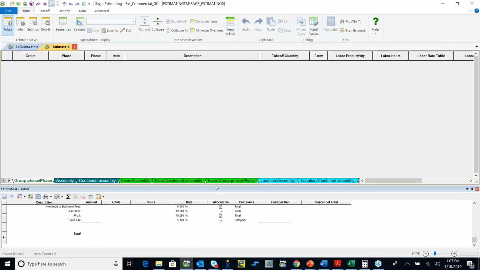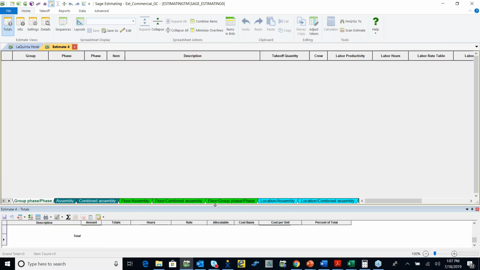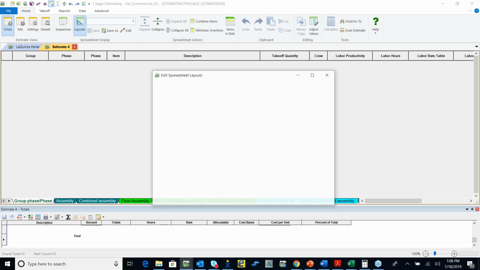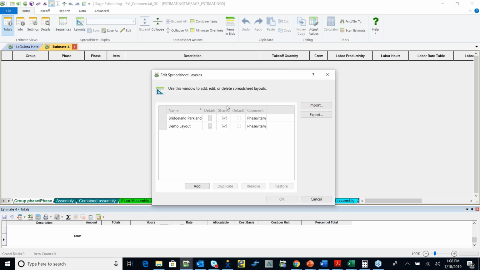So when we initially get in, and we've created what our estimate is, we get to a blank screen, because initially we do have to do a little bit of setup. The estimating software doesn't know what you want to see or how you want to look at your estimate. So you can see I have my columns here. Well, first thing we're going to do is go into our layouts.